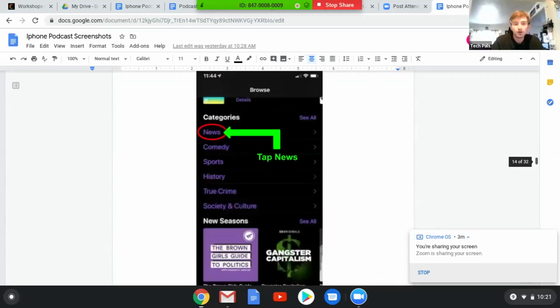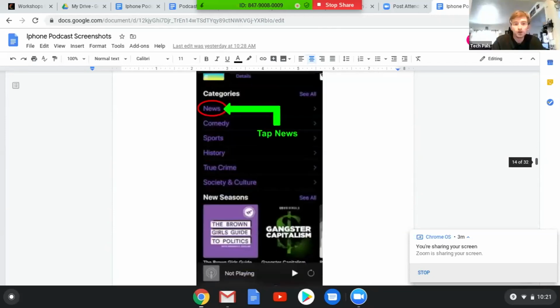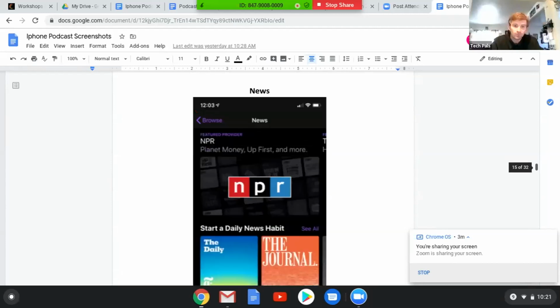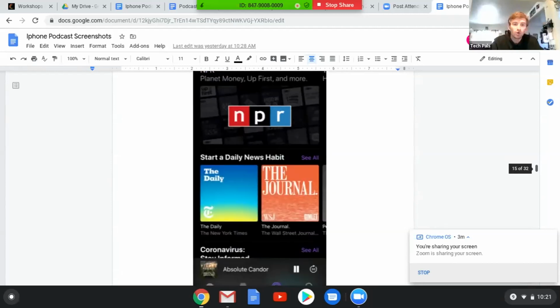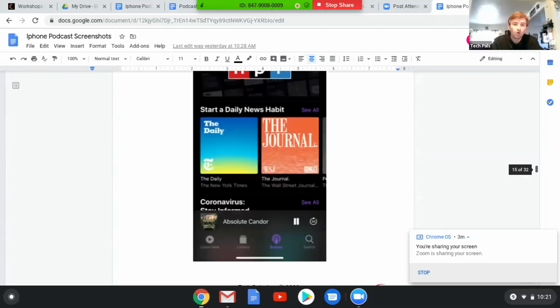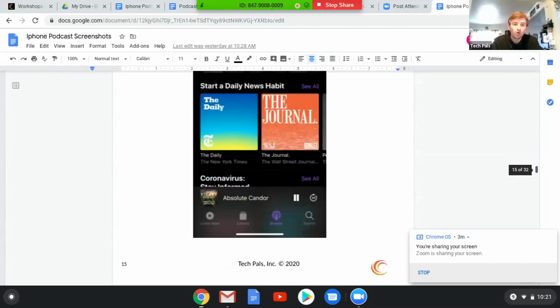So for example, we can tap news here, and up will pop up, you can start up a daily news habit. You can find your favorite news publications and add them to your podcast so you can more easily access them. Or even, for example, with the smart speaker, you can then have your smart speaker read off the daily news from your favorite journals through your podcast app.